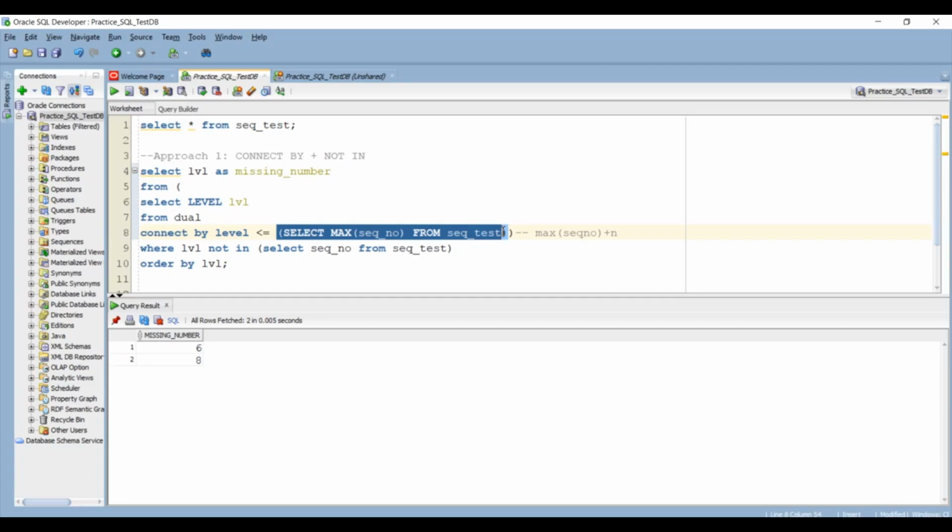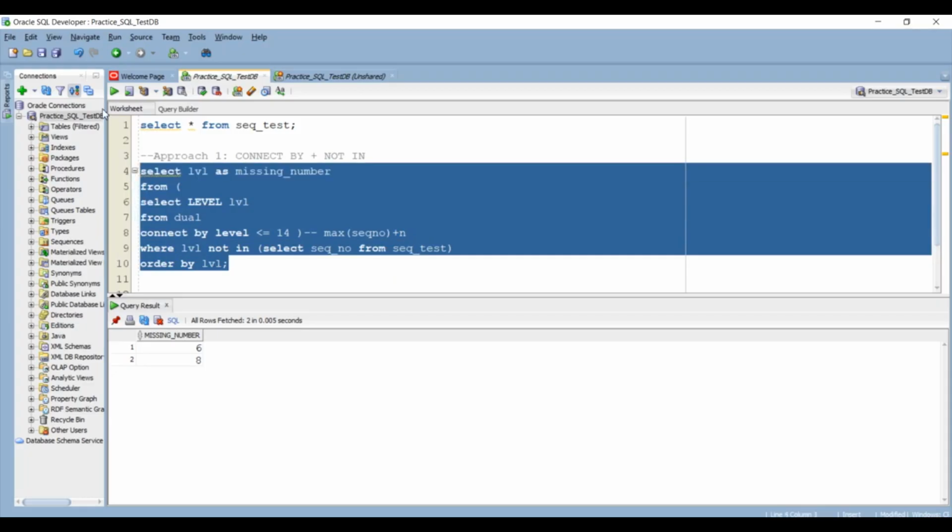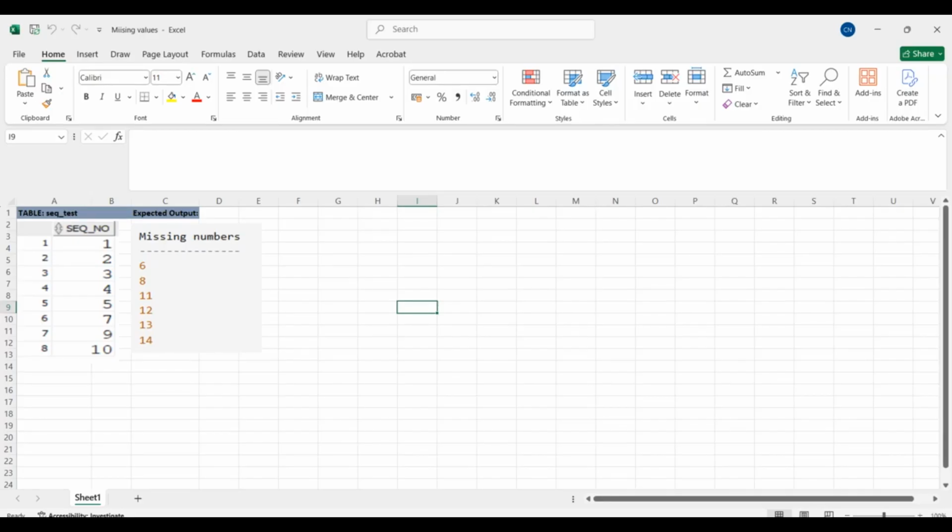Whenever we use the maximum sequence number instead of a hard-coded query, our query is dynamic and adapts automatically to new data. Suppose I wanted to use data until 14, I will simply use the hard coding data like 14, right? So whenever I run this query, I will achieve this. See, 6, 8, 11, 12, 13, 14. It gives us, until our sequence number 14, all those missing numbers which are not available in the sequence test table.